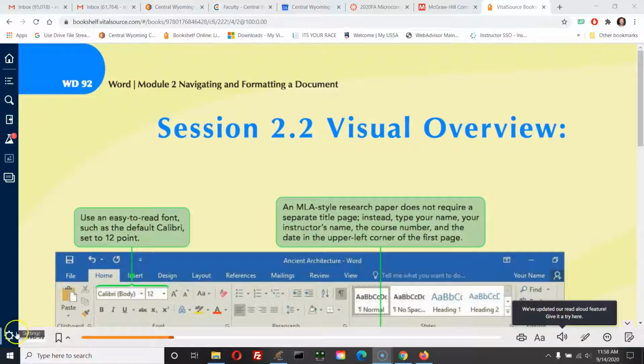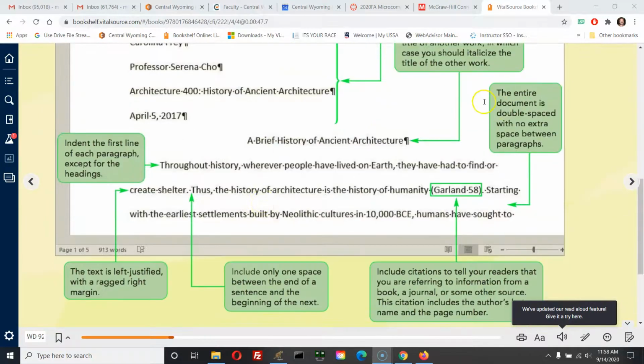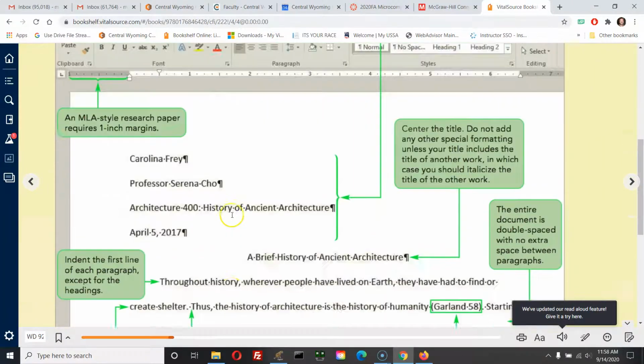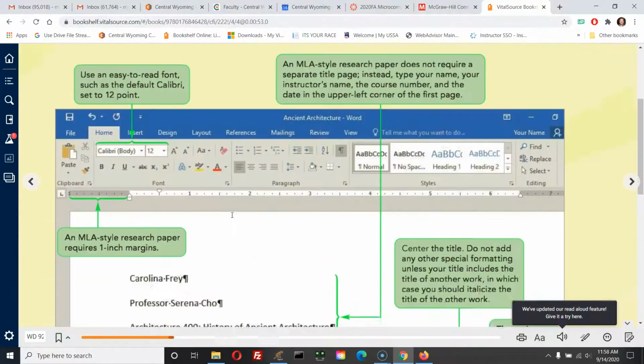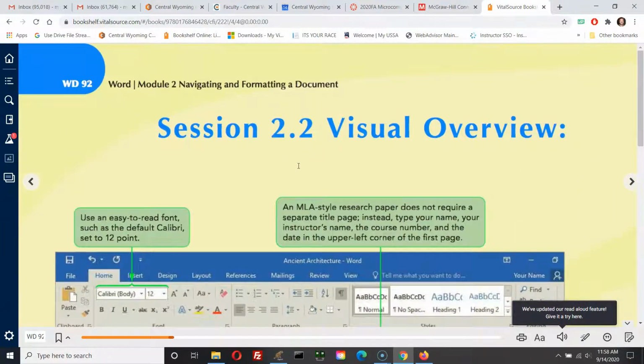So this lesson here is probably going to be one of the more important ones that you're going to get out of this class. And the reason I say that is understanding how to do what's called an MLA format using the MLA style guide is a pretty basic sort of skill set. And this is what the chapter looks like.